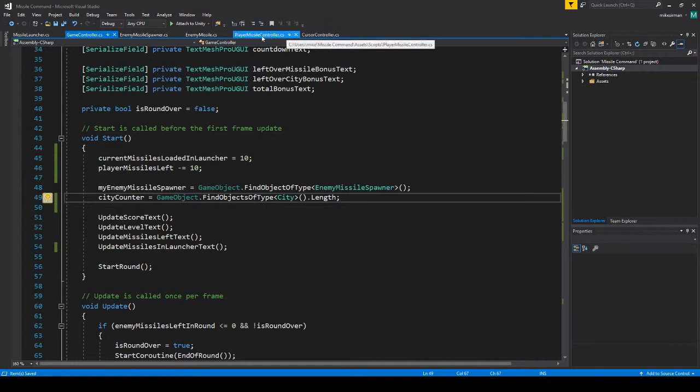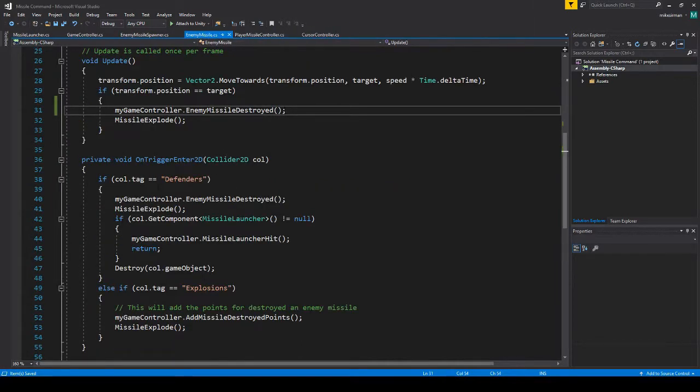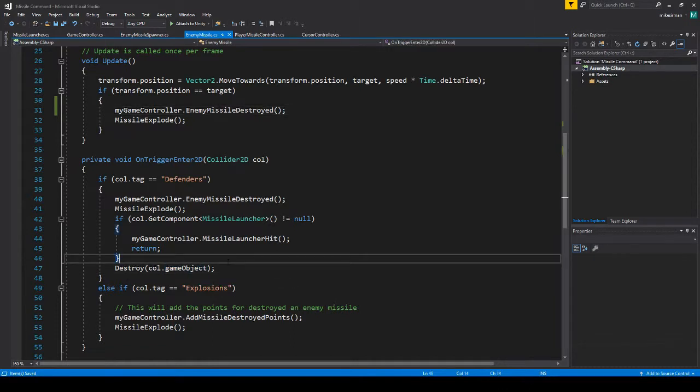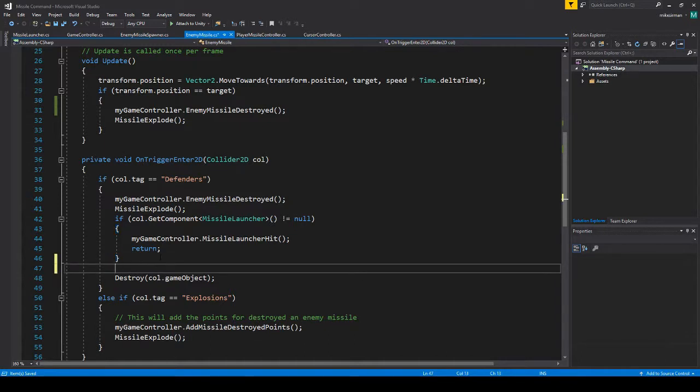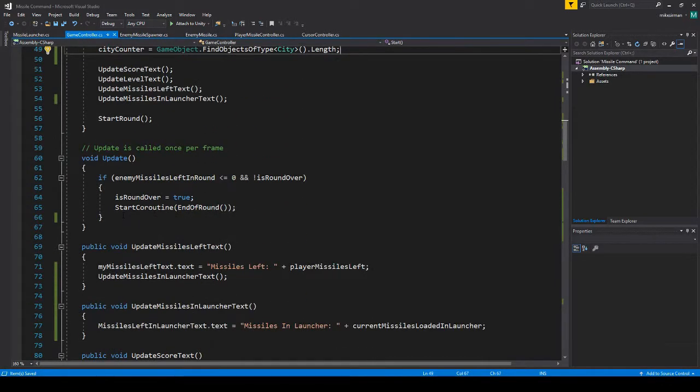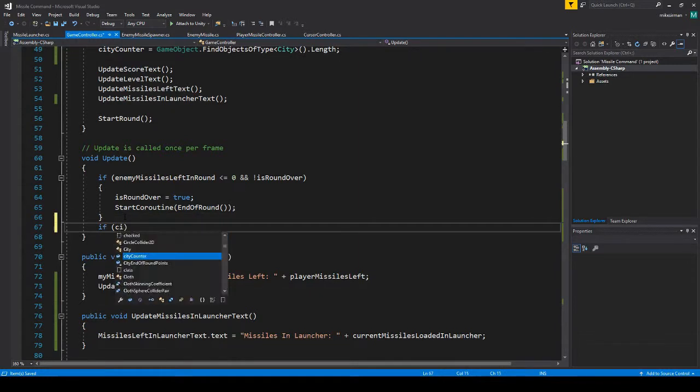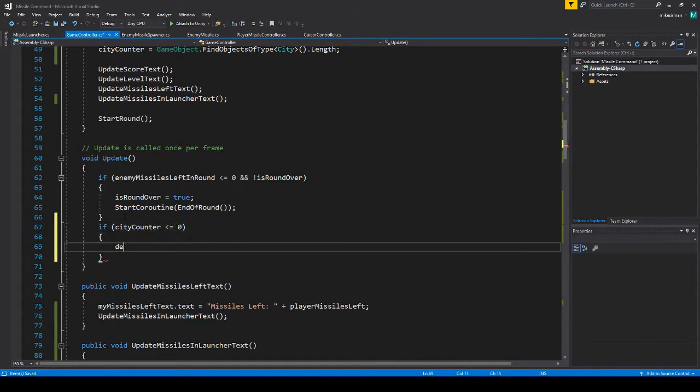Okay, so what we'll do is on our enemy missile, in here, when it hits something tagged as a defender, if it's the missile launcher, it's going to return out of here and not run the last code. So this code here is only going to be called when it's a city. So it's tagged as defender and it's not a missile launcher. In our case, that's the only thing there is going to be a city. So we can do myGameController.cityCounter minus minus. Okay, so anytime a city gets destroyed, that's going to subtract it. And then in update, we can do another if city counter is less than or equal to 0, and then we'll just do Debug.Log game over.